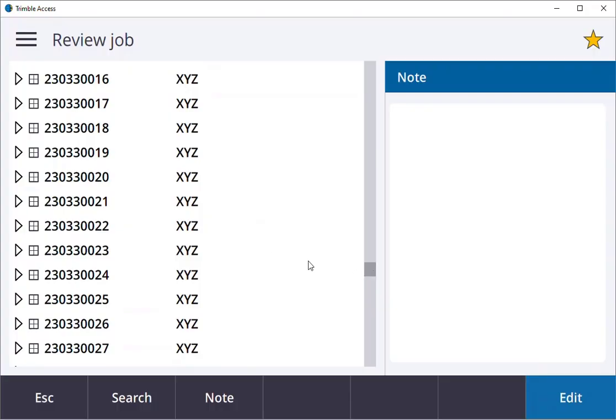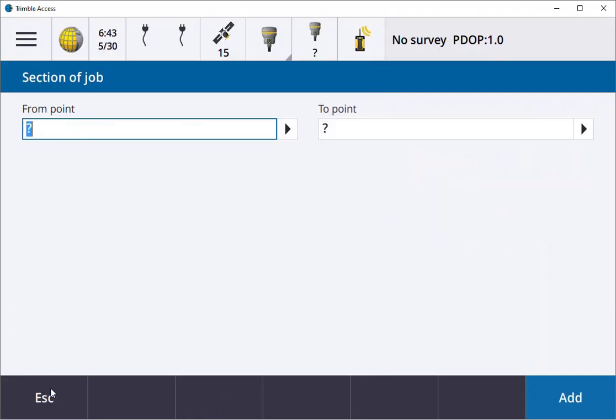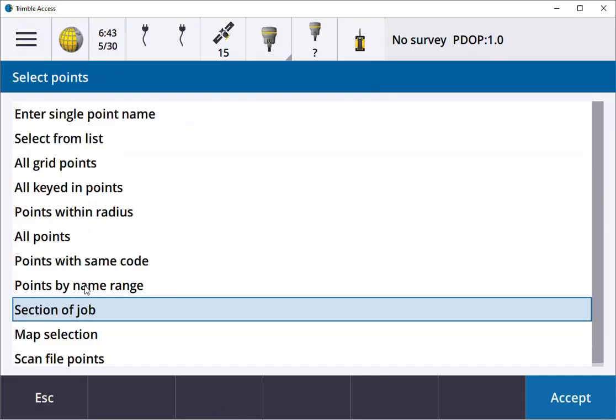Well, using the Section of Job method, I can pick a particular day, like May 30th, and just give me all the points that were collected on May 30th. If we back up one step, and I do points within a name range, it only gives me the points that actually fall, like if I say 1 to 100, it's going to give me the points from 1 to 100. Well, what if I went off and did a few points in the 10,000 range, or some check shots or stakeout points that were in the 5,000 range?